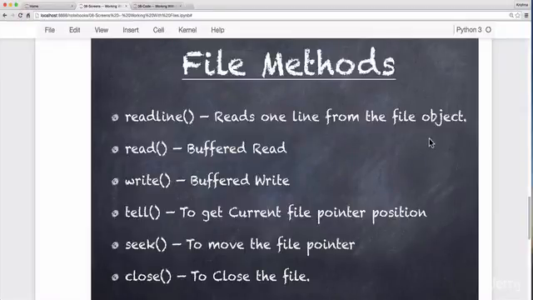Hi, welcome back. In this class, we'll see some more file object methods. So far, we saw readline, and also we saw buffer reads, read and write. Let's in this class see tell and seek. We already used close. We'll see some code examples with tell and seek.